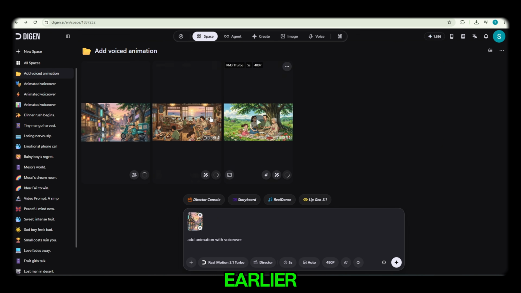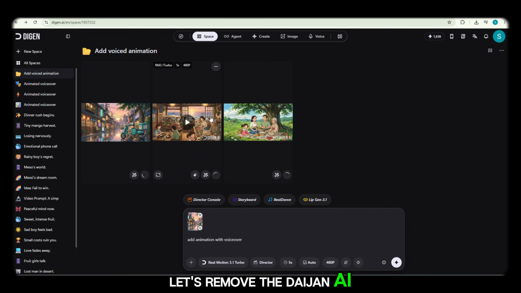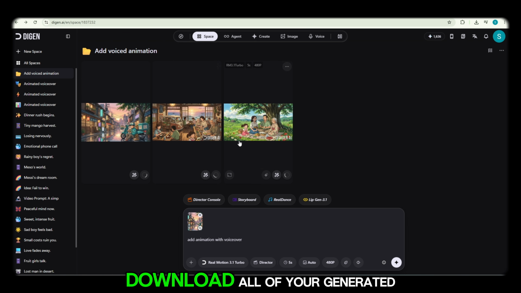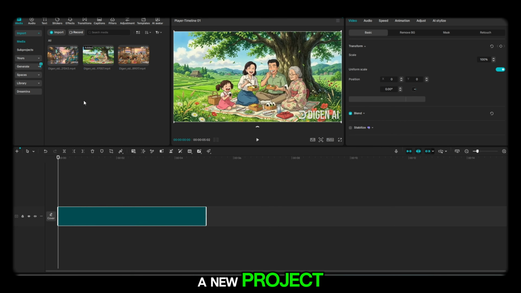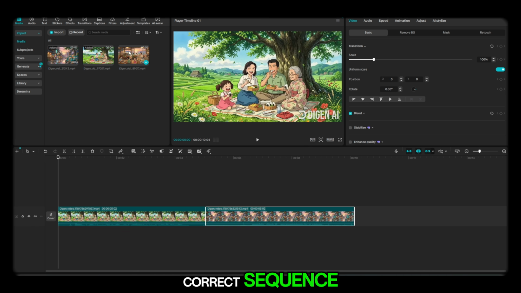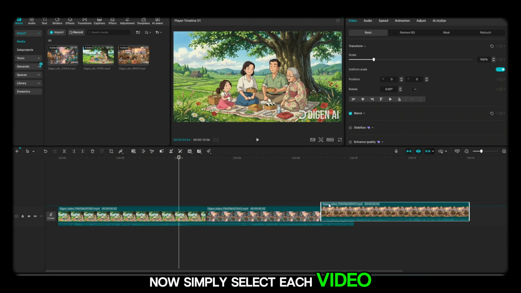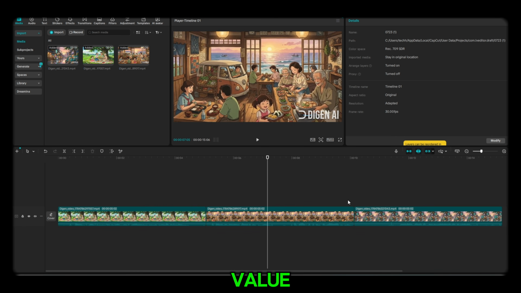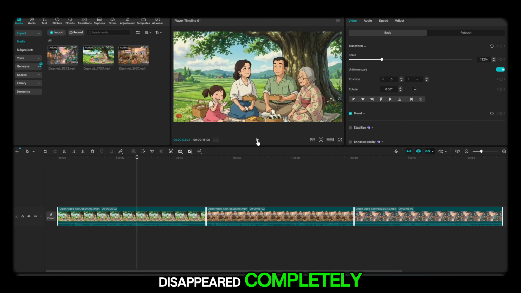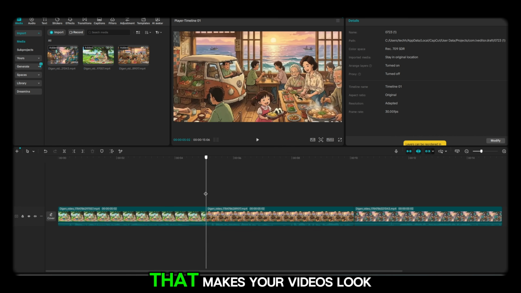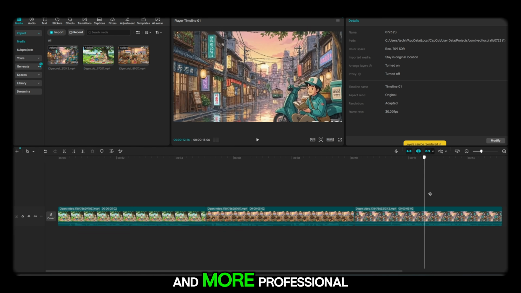As I promised earlier, let's remove the Digen AI watermark. First, download all of your generated videos. Once they're saved, open CapCut. Import all the videos into a new project and arrange them in the correct sequence. Now simply select each video and slightly increase the scale value. Look at this. The Digen AI logo has disappeared completely. This is a quick and easy trick that makes your videos look much cleaner and more professional.